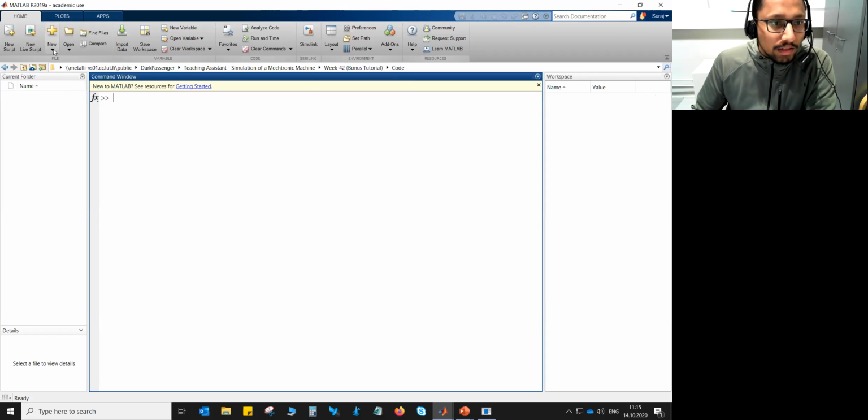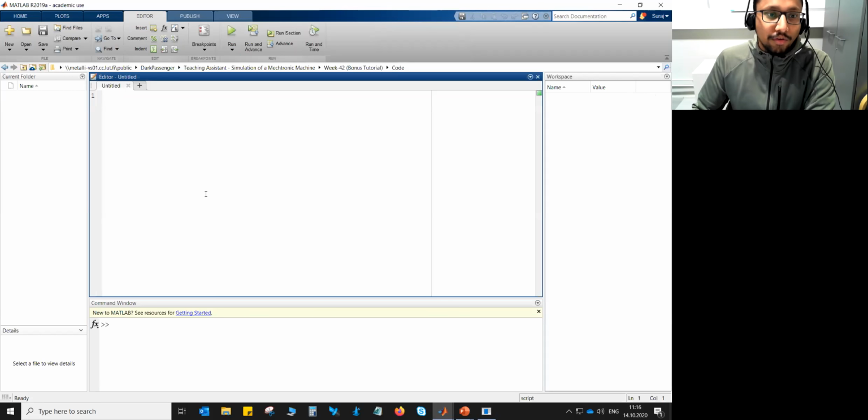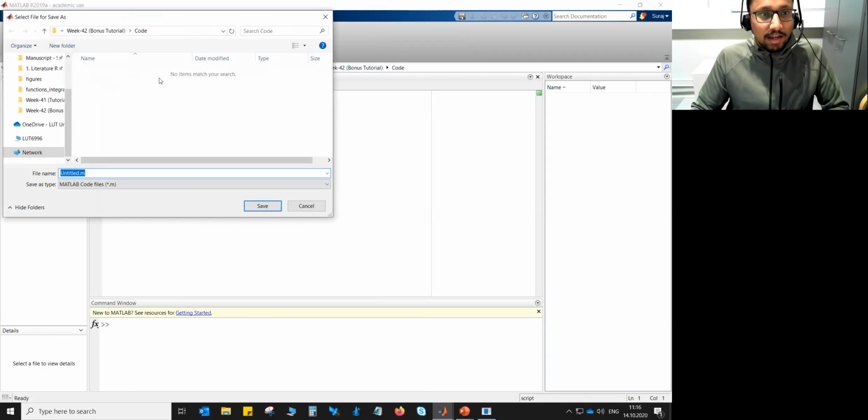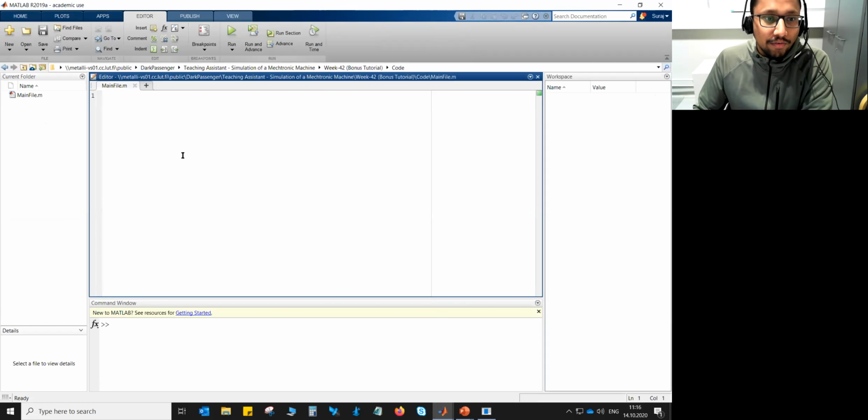Let's get started with using an M file. So first you go to new and create a script. We will save this script as an M file. So let's say we save as, and in the same folder I name it as main file, for example. And this is an M file where we will be doing all the coding so that you can use the code at a later point.